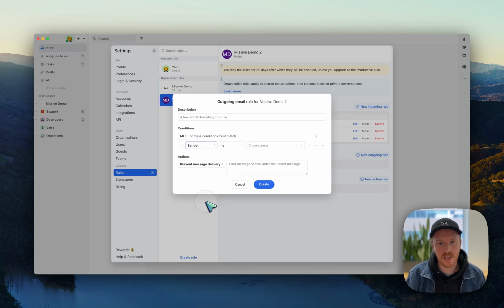Then the condition can be sender is that specific user. So whenever they send an email from Missive, you prevent that message, the triggered message, to be sent. And then you can type something if you need to tell them, hey, you're not supposed to send emails. Please report to your manager or something. But keep in mind that this only works with the message that triggered the outgoing rule, as I said.